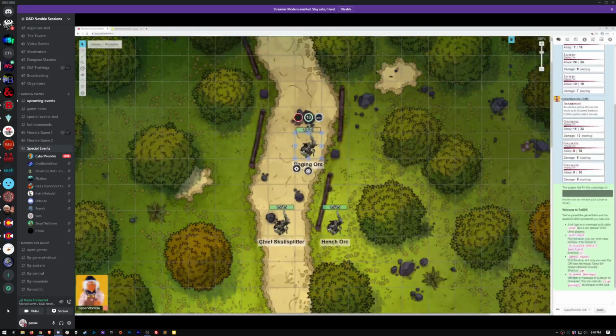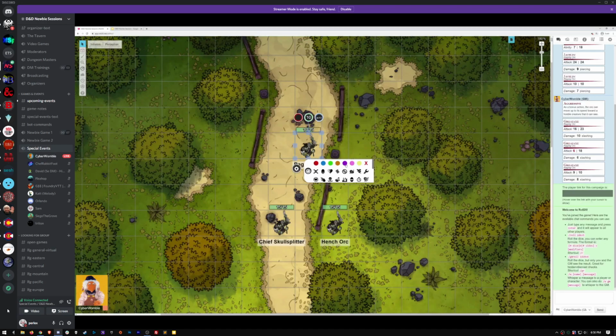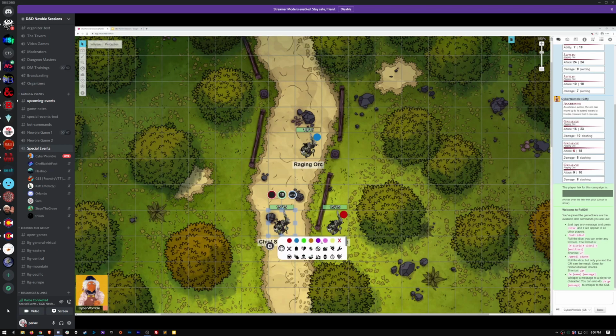So if we click on this Raging Orc, we've got this little pop-out menu here. What it can do is, let's say you had, I don't know, an Orc Archer, for example, but you don't want to put Archer in the name tag. You could put a little blue dot. He's an Archer. You can come to this side and give him a red dot. He's raging. To modify your monsters a little bit and add different things to them.